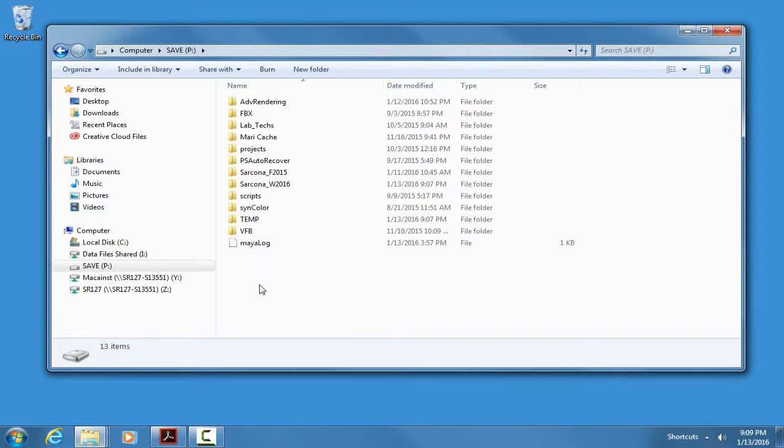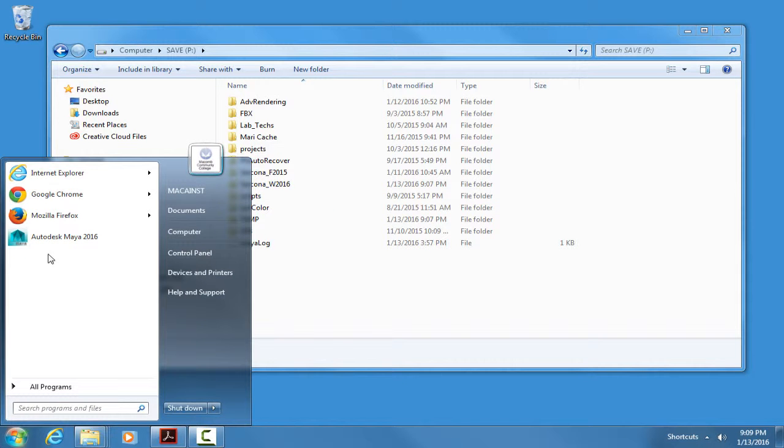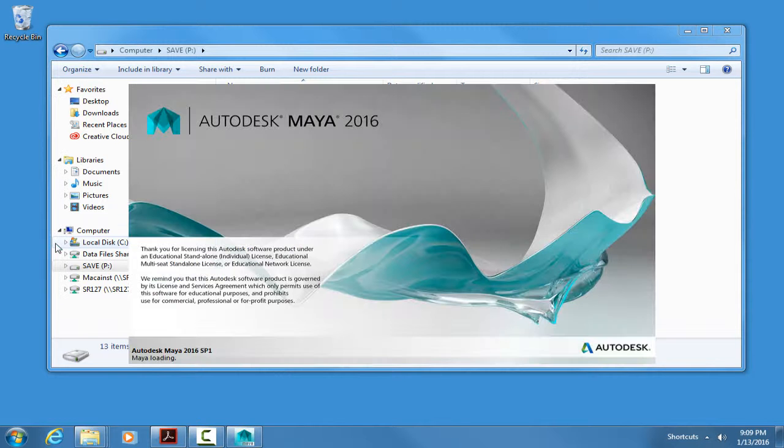Your preferences are going to be something that you're going to set up and manage throughout this entire class to make sure that your stuff is always working. If you have Maya up, it will not let you delete that 2016 folder, so just be aware of that. Once all that's done, you can boot up Maya.